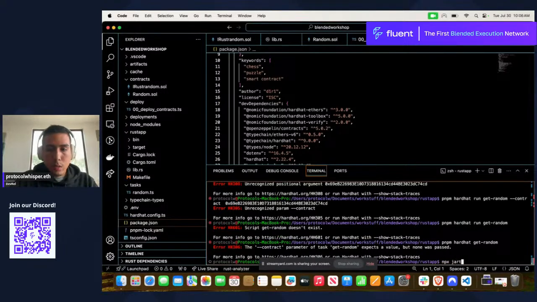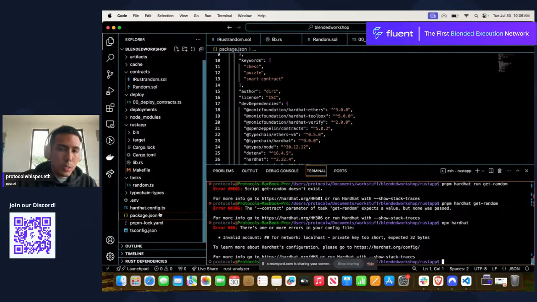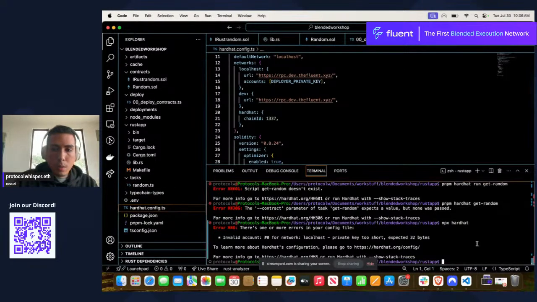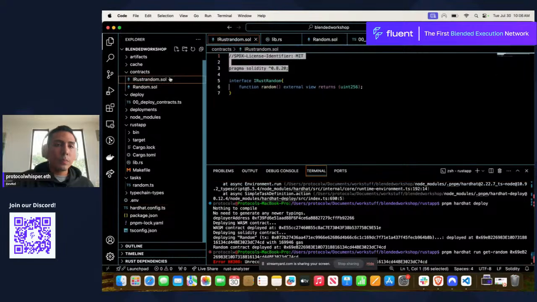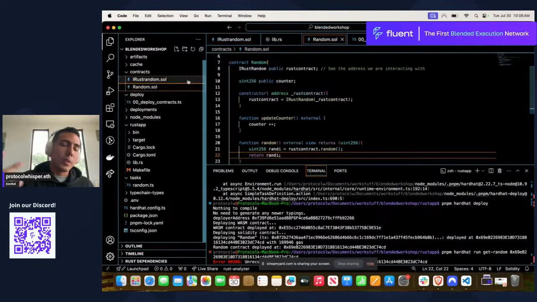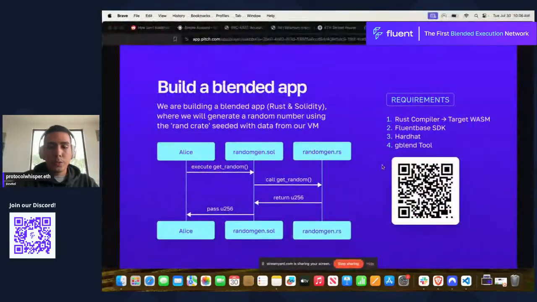Yeah, let's see if I get this here. Why is it giving me this error? Well, this just trips. But as we can see, we already deployed our random contract to this address, and this is how we can interact with the two Solidity smart contracts and our ROS smart contract. So yeah, I think this will be it for the workshop.